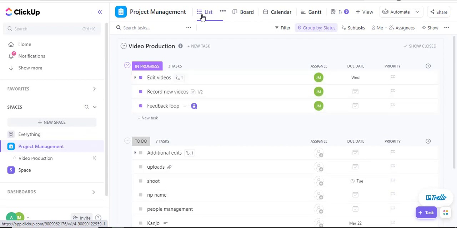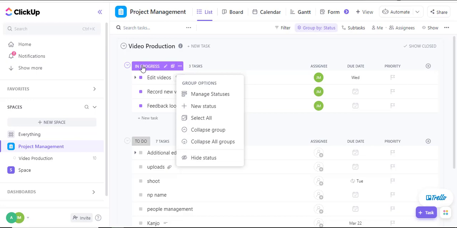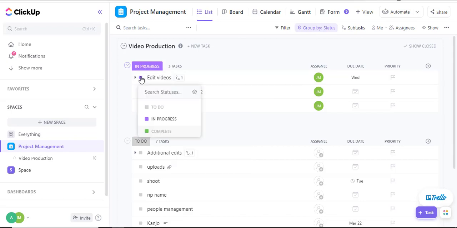From the project management space, I have a task called video production. Now, for a video to be completed, it has to go through the different statuses that are already in existence. For example, there is in progress, and you can tell there are other statuses in there. It starts from to do, goes to in progress, and then the activity goes to the complete status.